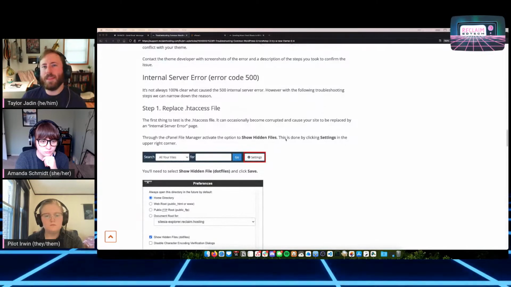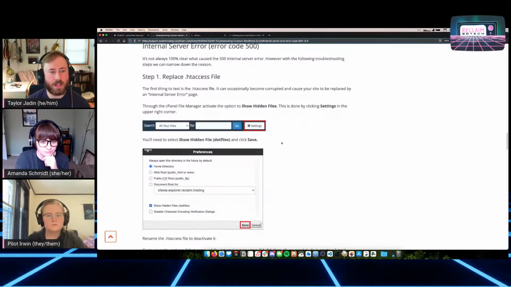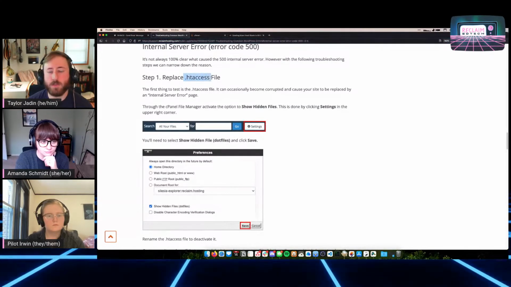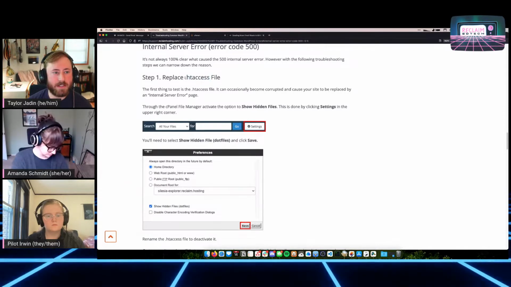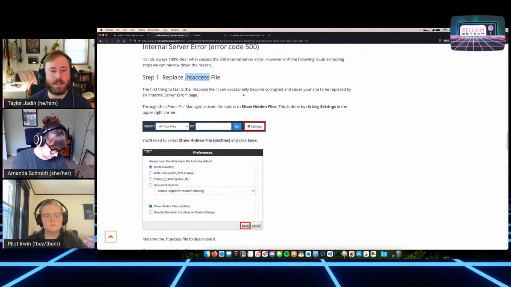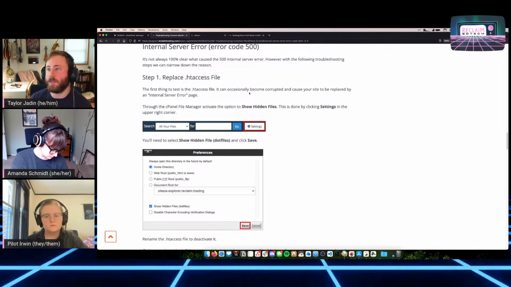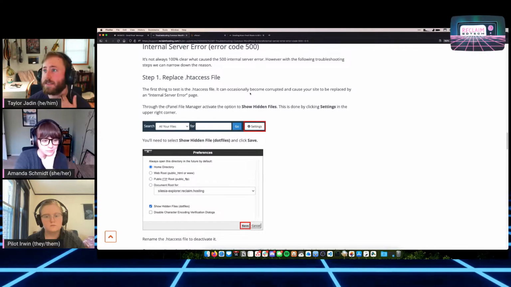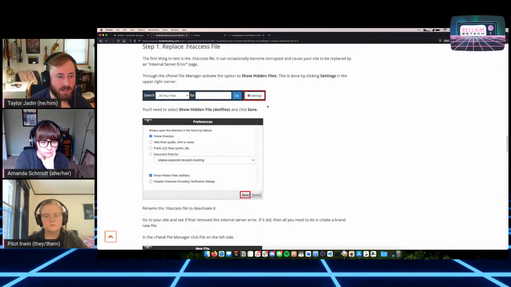Another less common thing, but something that can happen, is that you may have a user that accidentally messes with their htaccess file for WordPress. And this is a hidden file by default that tells Apache, the web server, how to handle things with WordPress and basically any PHP application and static sites as well.